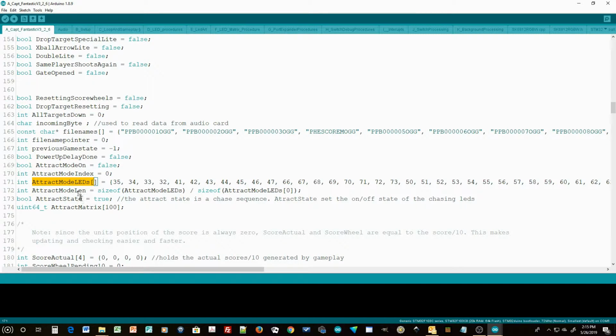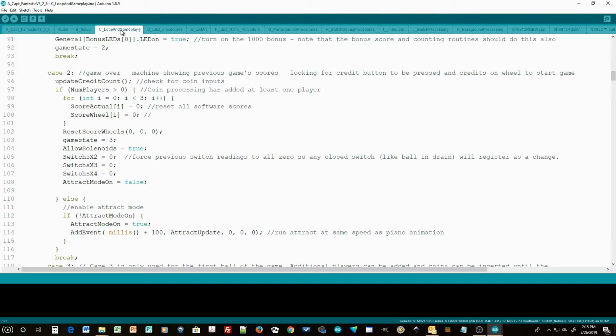So the way I accomplish this is in my normal gameplay. Case 2 is where I'm sitting when a game hasn't started yet. So if a game hasn't started, we should be in attract mode. And that brings you down to this else statement right here, where I say if attract mode isn't on already, turn attract mode on and add an event to the timer every 100 milliseconds to do an attract update.